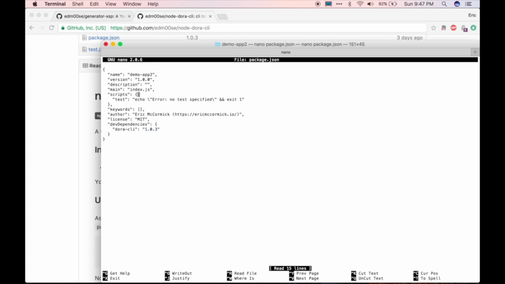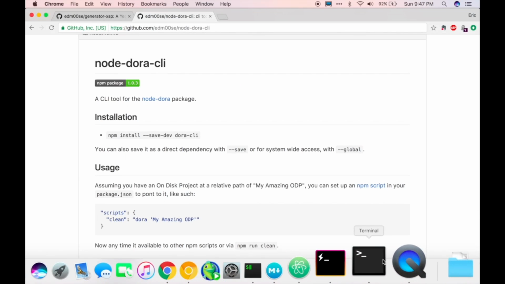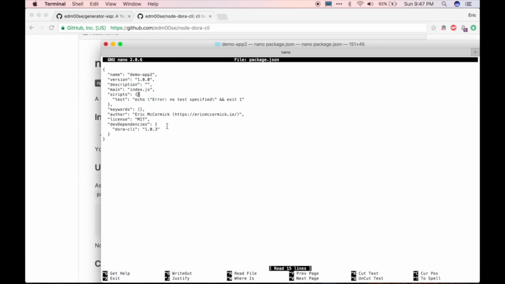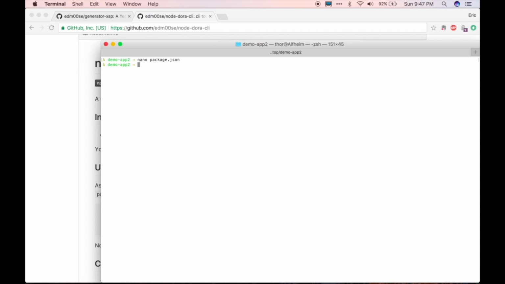And in scripts, as I mentioned in the README here, you can set up a clean task using the command Dora, which is only accessible within the node runtime as a dependency for the project. So if I say Dora, I give it single quotes there, clean, you'll see that this is now available as an npm script.